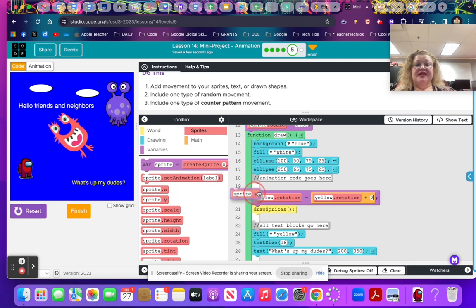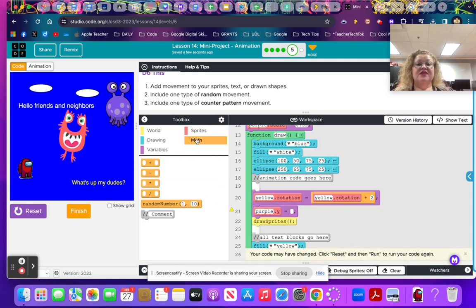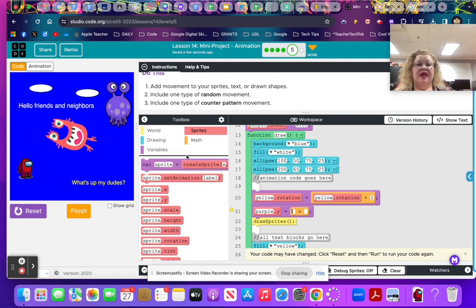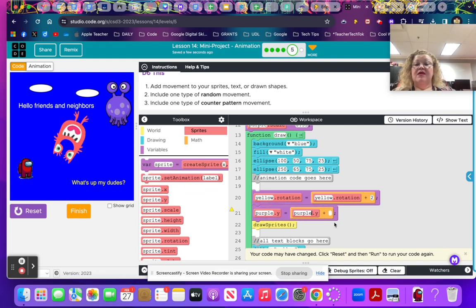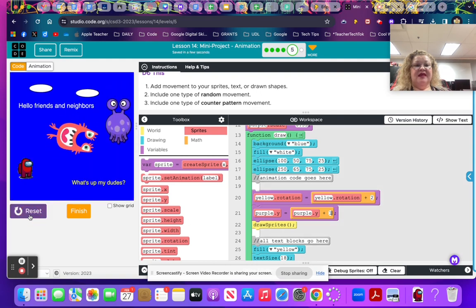Let's do the purple guy next. I'm going to do Y, and I'm going to say purple Y, and I'm going to do him with a counter pattern as well. I'm going to do an addition, and I'm going to say purple Y +1. Now by using addition, it's going to make him go down the screen, because remember, Y increases as you go down. So let me hit the reset run so you can see it. There he is. He's moving down the screen.